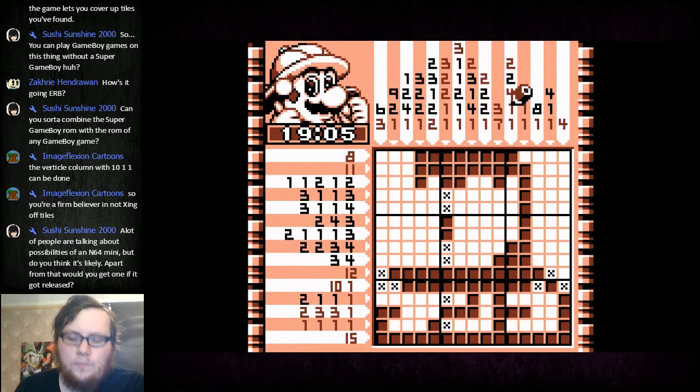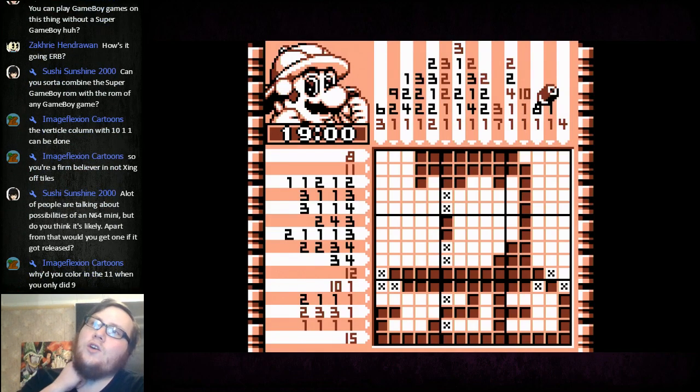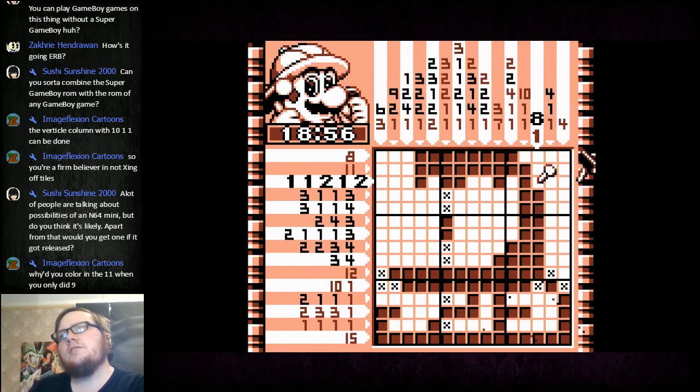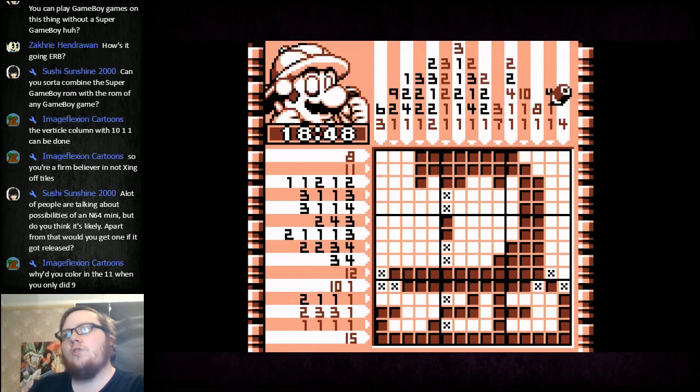An N64 Mini, I probably would buy it if it got released. The first thing I'd do is find a hack for it. 2, 3, 4, 5, 6, 7, 8. I'd find a hack for it. I'd wait for my guy who knows a guy to make a hack for it.